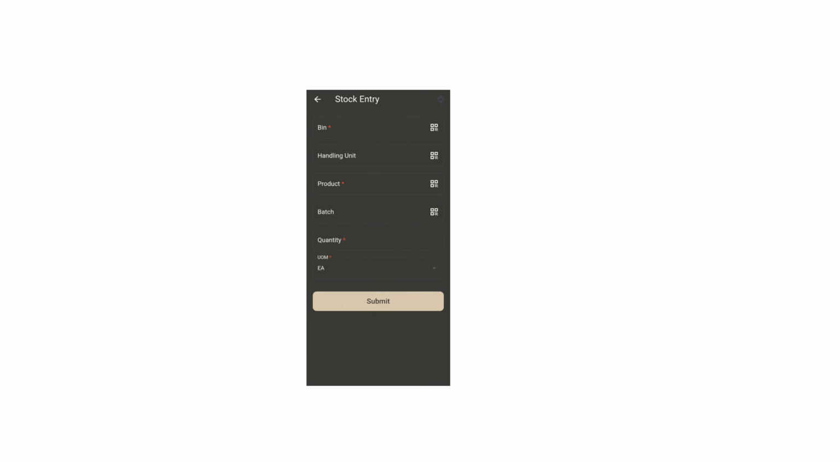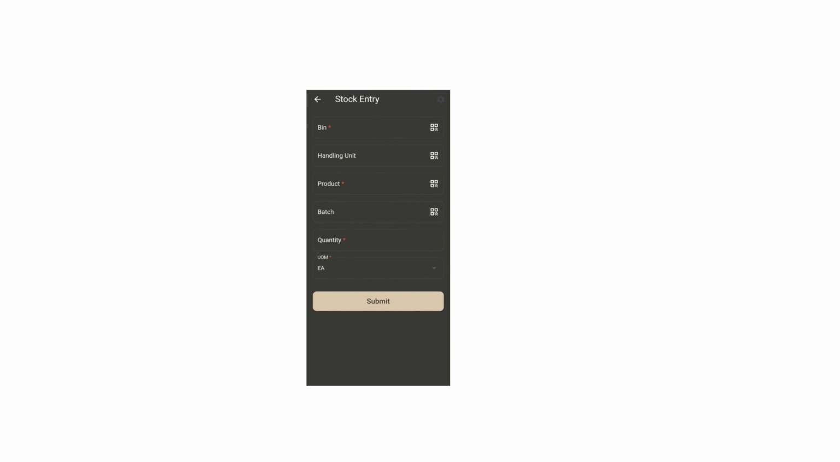On this page, he will have to enter the bin ID, handling unit, product, batch, quantity, and UOM for a particular stock. The operator has two options: either he can manually enter these details or he can use the scanning button here. For now, I will add these details manually. The red star on the options signifies that these fields are mandatory and cannot be changed. All the terminologies as well as the list of UOMs which you see are configured by the manager on the customized screen, which I showed you in the admin portal. So the same terminologies are maintained here.